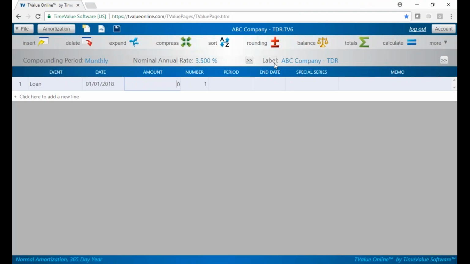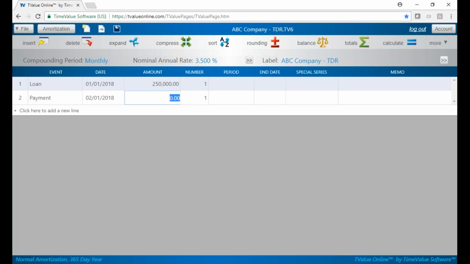So here we have our label. This is how we're going to save the file. We're going to call it ABC Company, whatever your naming convention is, -TDR. We have our nominal rate of 3.5%, which is our loan modification rate. And we're going to go ahead and put our loan in. We'll have a loan of $250,000. We put $250K. And we'll go to line 2, and we'll put U for unknown. And we're going to put 360 for our number, and we'll go ahead and calculate, and our future cash flows are 1122. So this is our TDR schedule.